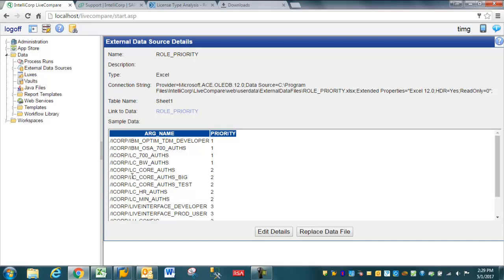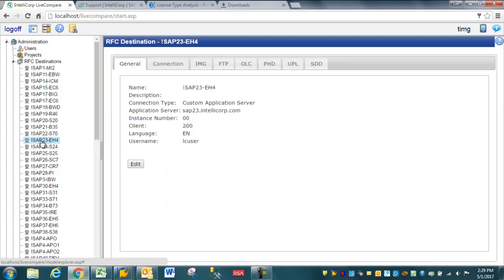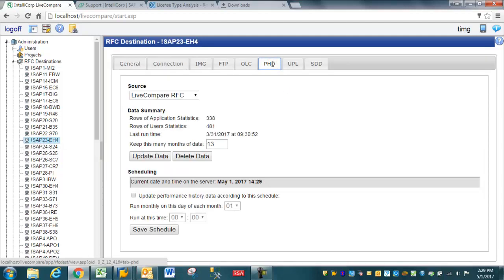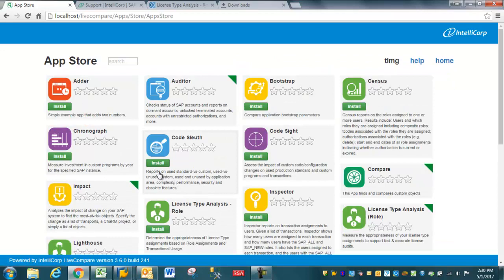Okay, next just verify that you've collected performance history data in your production environment. So choose production, and you want to see under the data summary some records here, and last updated within the last month or so. Okay, now we can go to the app interface, go to the App Store, and install license type analysis by role.